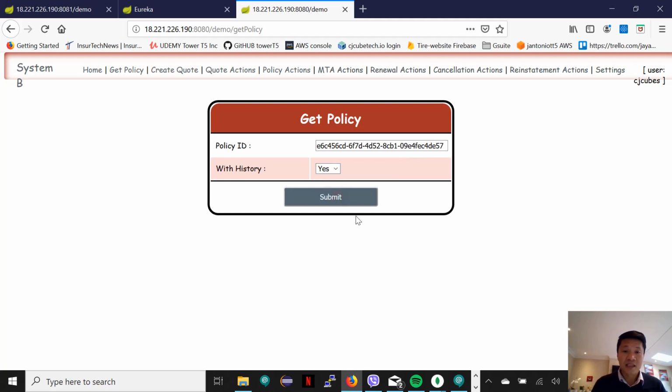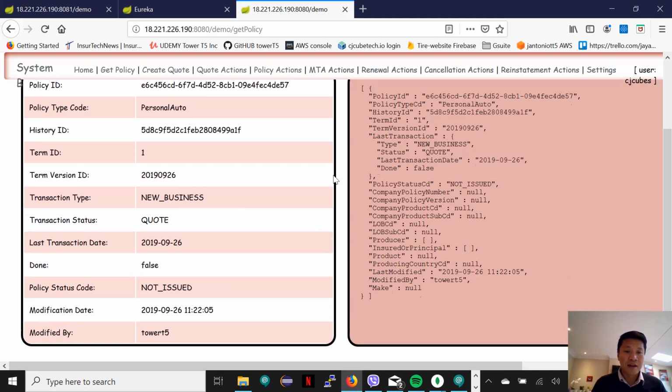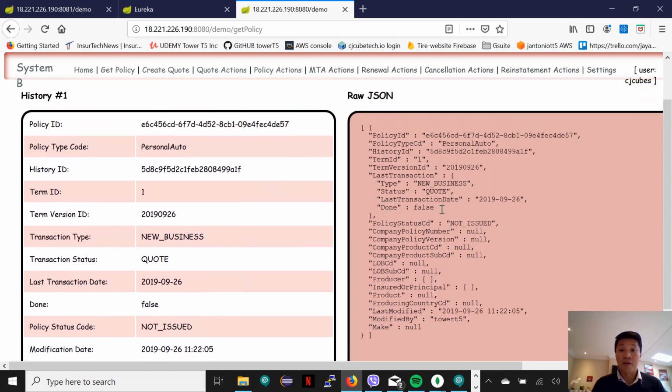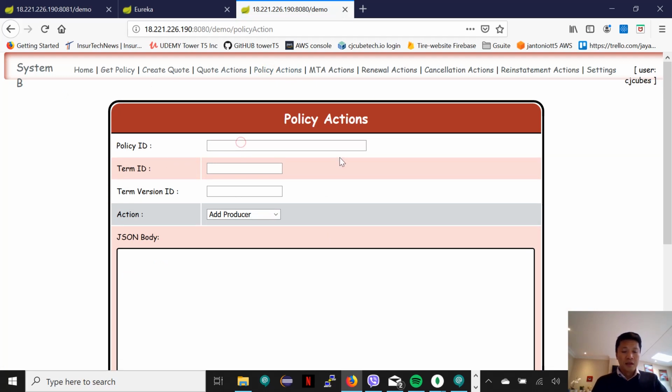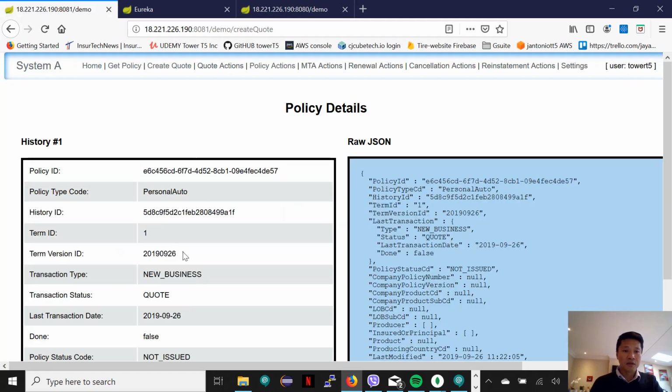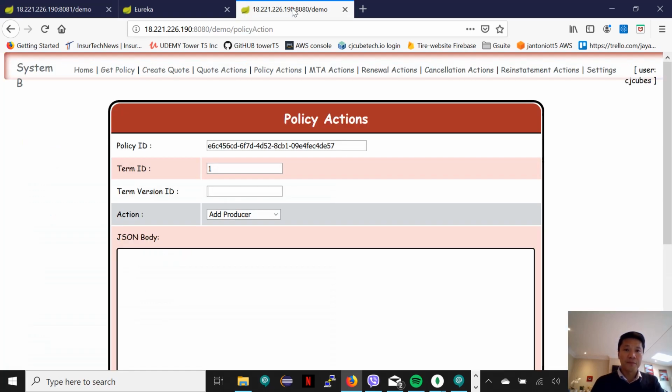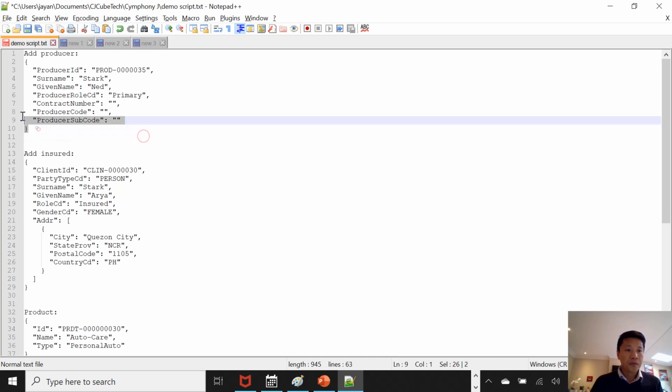So even if I choose yes, I'll only see one record of that policy, which I have already. Now using system B, I am now going to add a producer. Again, using the policy ID that I want to add a producer to, what particular term and what version ID I want to add, which is this one. Let me just copy that. Then you just need to put in what producer you want to add, which is a JSON data payload. I have that prepared here.